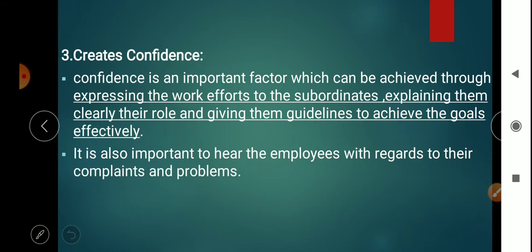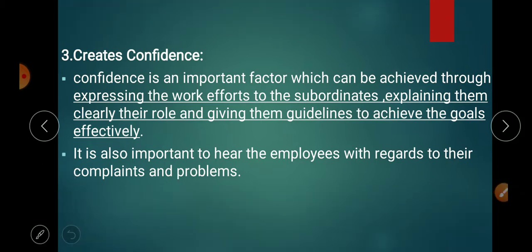Third point, creates confidence. Confidence is an important factor which can be achieved through explaining the work efforts to the subordinates, explaining to them clearly their role and giving them guidelines to achieve the goals effectively. Of course, when employees have a clear-cut picture of the work that they are doing, and when they do not have any confusions with regard to the job that they are going to perform, definitely it will create confidence in the minds of the employees. It is also important to hear the employees with regard to their complaints and problems.